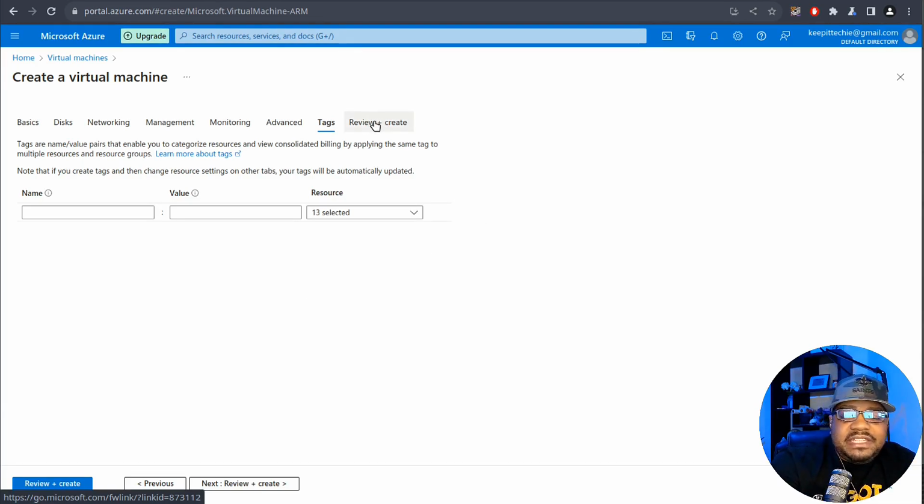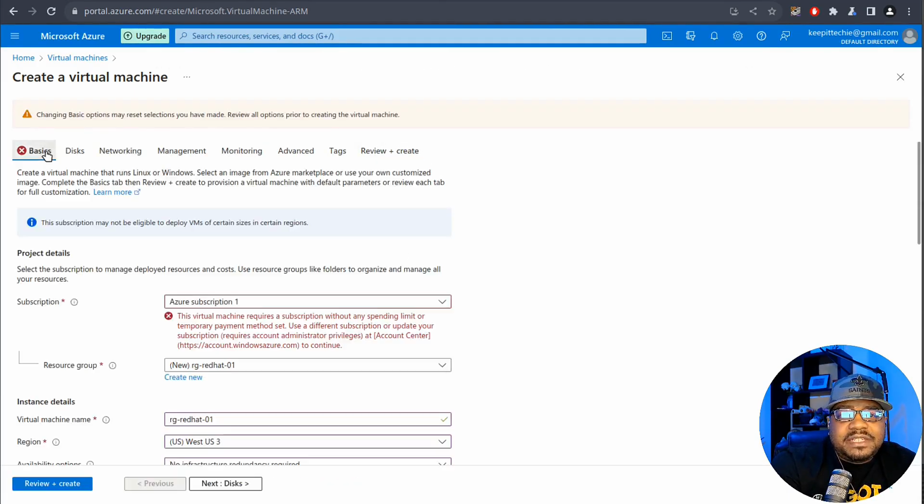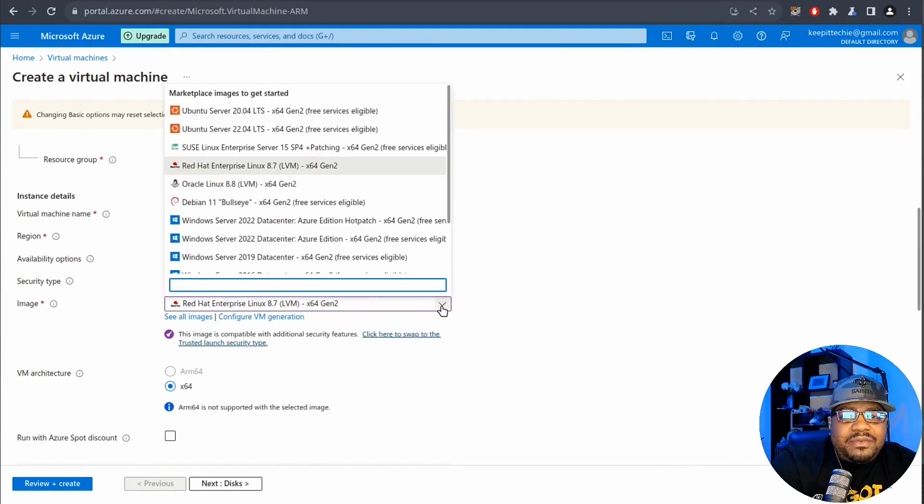And then the last step is review and create, and this will show us all our options. And it looks like we have an error, and that's one thing it'll do. It'll check to make sure we don't have an error. The virtual machine requires a subscription without any spending limits. So I probably can't select a Red Hat. I wonder if that is what's causing the issue.